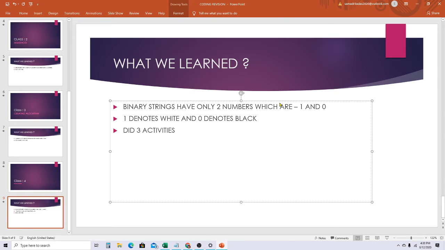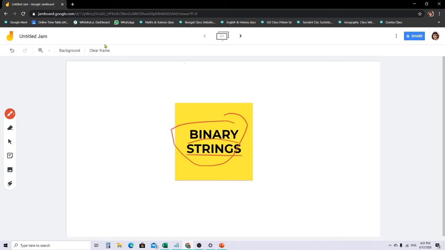Binary strings have only 2 numbers, 1 and 0. 1 denotes white and 0 denotes black. We did 3 activities, actually 4 or 5, because I added a bit. Okay, so now we have finished our lesson for today. But I want to do something else also.